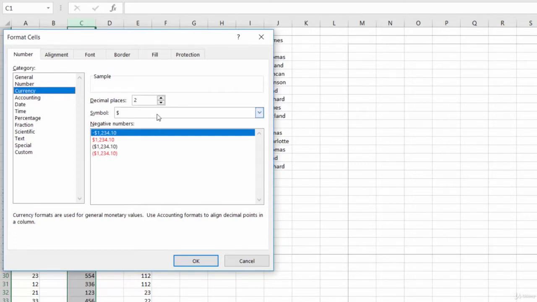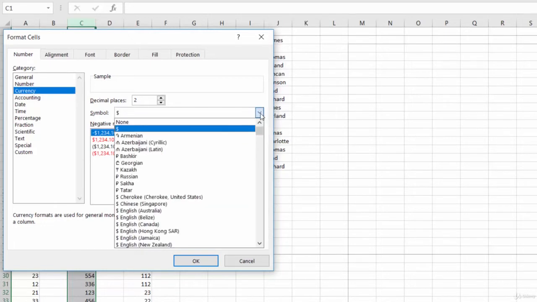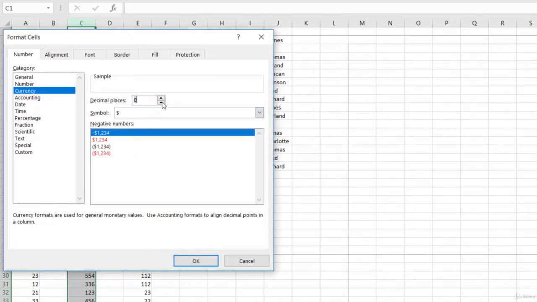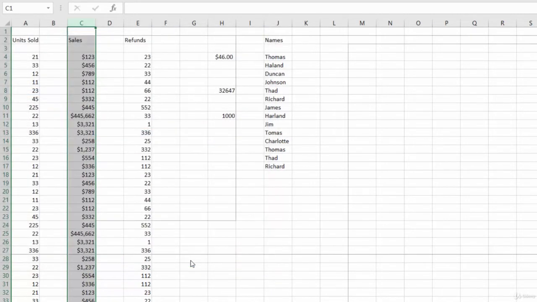We can decide on whether or not we're going to have a symbol, if any. We can decide on how many decimal places we're going to have. And all we'll need to do then is click the OK button. And you'll notice then that our formatting then goes to dollars.